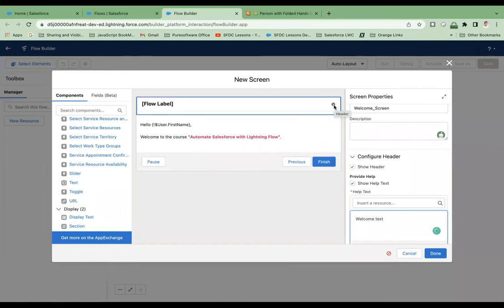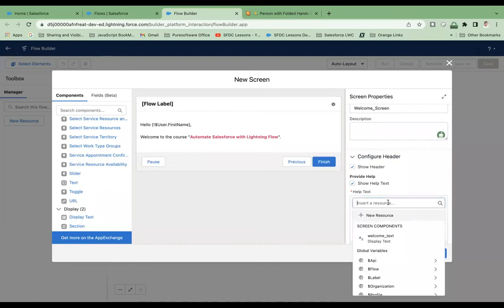In the help text, you can also select help text you already have. Like if you want to use a custom label, you can use that, or from any other resource you want to display the help text, you can do that. You just need to select the resource.